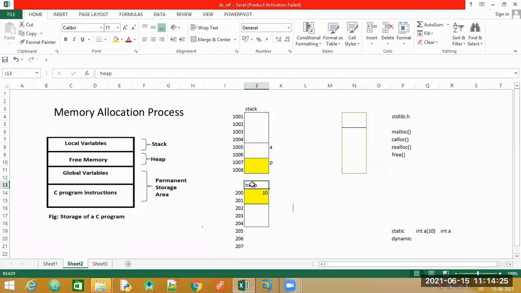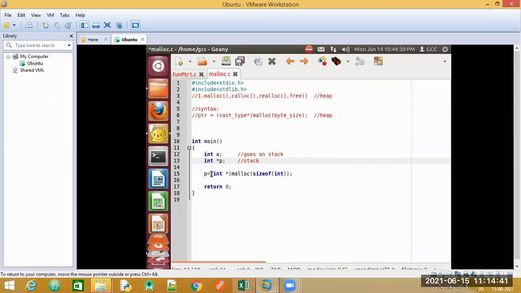If I remove this, stack and heap, you people will get confused because it will look like a continuous memory block. So that is the only way I have split it up and written stack, and this I have written as heap. Now, after this, we came up with this particular statement.